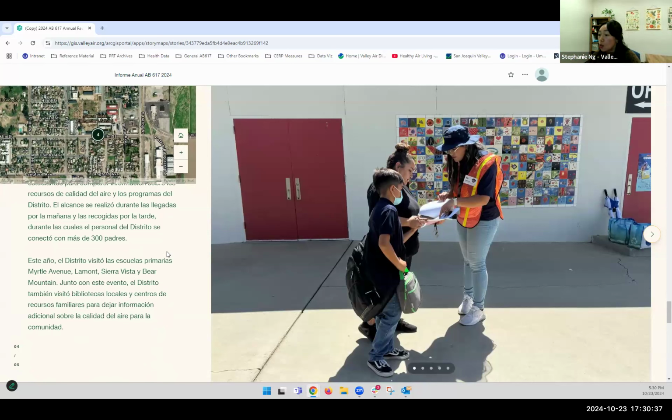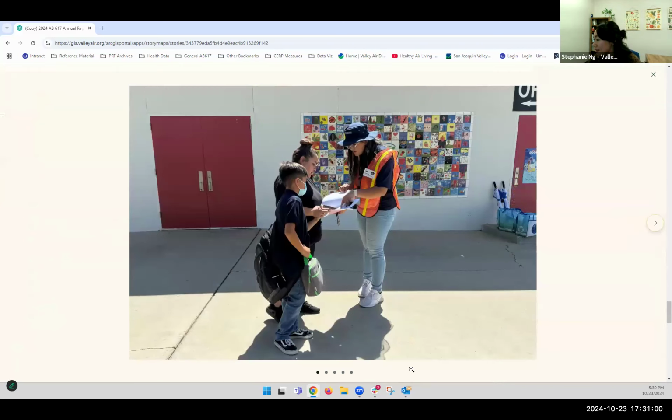While we're in the community, we definitely want to take advantage of the time that we're there and make the best use of that time. So when we're in the community, we also visit local libraries and different resource centers to drop off the same information so that folks are aware of our programs and know how to reach out to us. So I'll share some photos from this back to school outreach campaign.